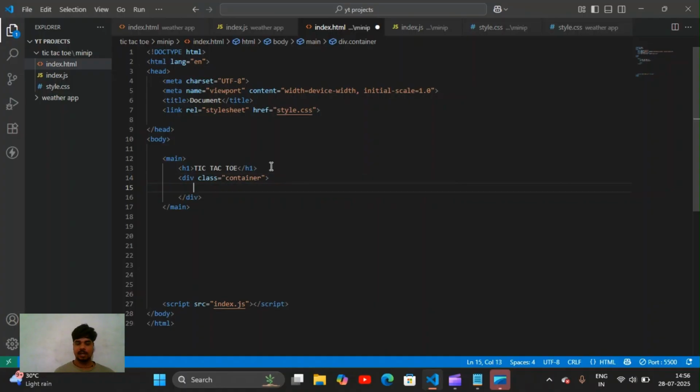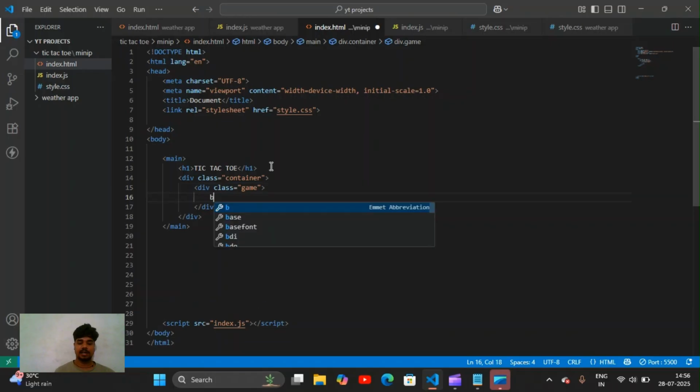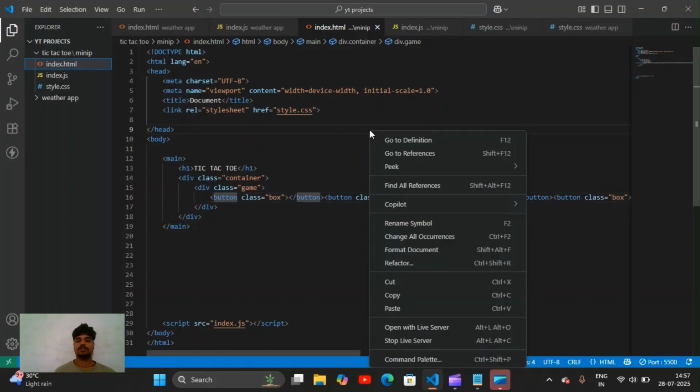And after that, I am taking one more div. In this div, I am providing a class name. And after that, I take 9 buttons, and to all these 9 buttons, I provide the same class name as box. And after that, I multiply it by 9. These are the shortcuts. These help us a lot to save our time. So I simply write here class name as box, and you can see we get 9 boxes.